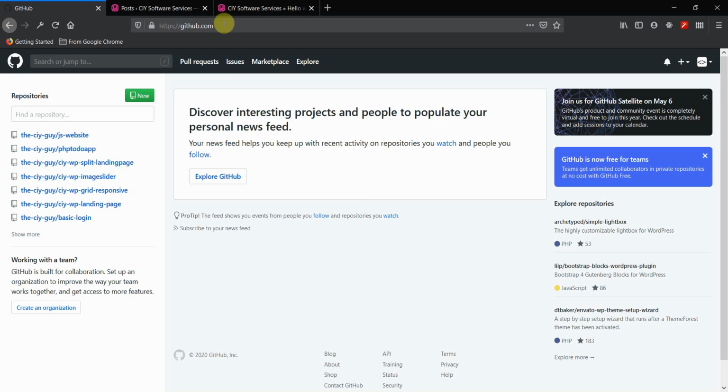Now, you don't have to use GitHub. There are other services that do the same thing that you can use. There are a few others. Bitbucket is one that comes to mind. But I think GitHub is by far the most popular.